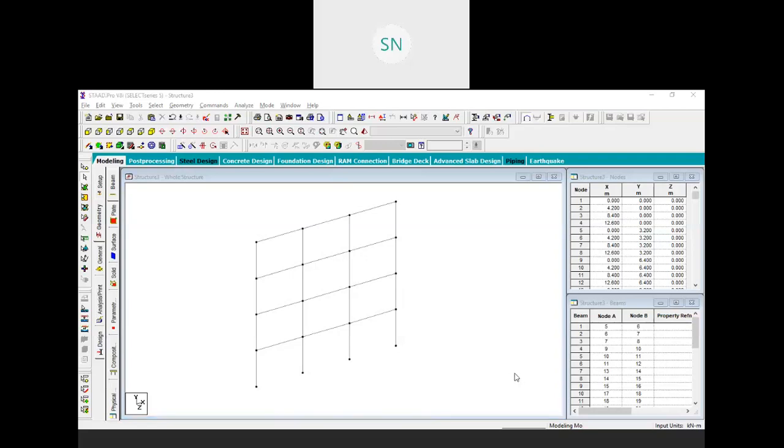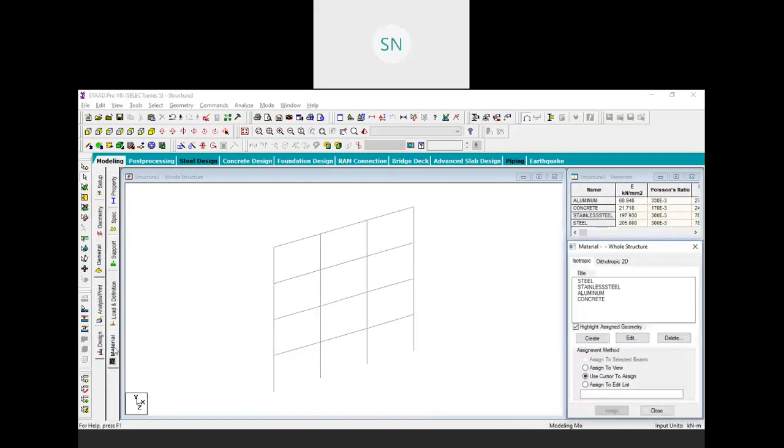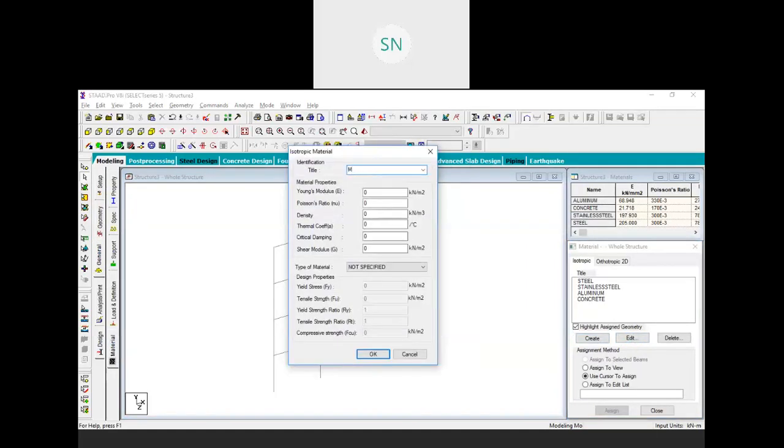Okay, good. Now go to the general. Here we have to create a material first, M25. So click on create, type M25, Poisson's ratio 0.17, density let's say 27 for example, and Young's modulus.